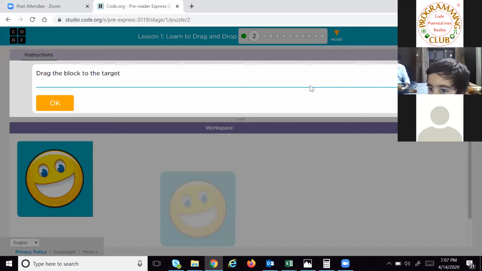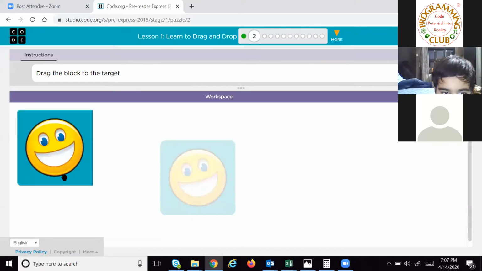What can you see? A smiley. Very good. So what you have to do is drag that smiley to the other smiley, which is a little dimmed, right? So yeah, can you drag that and put him there?